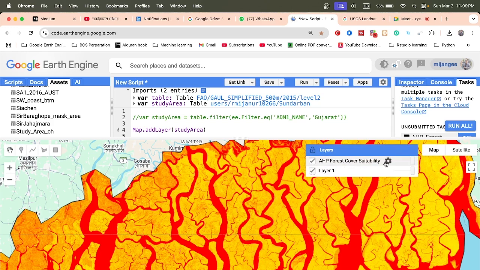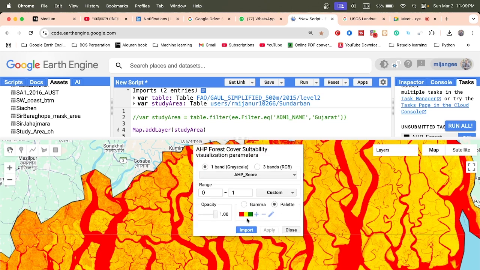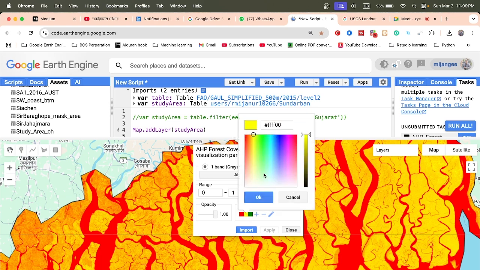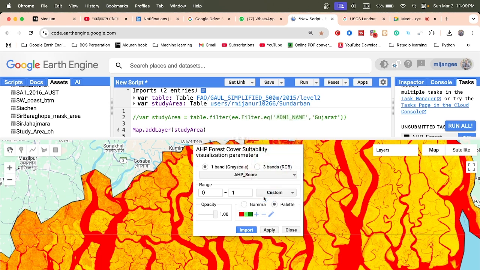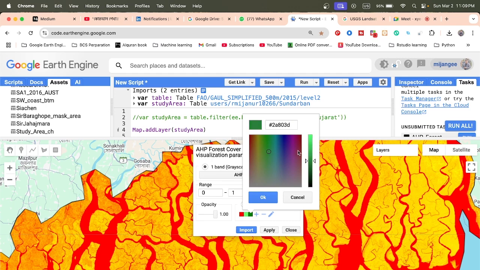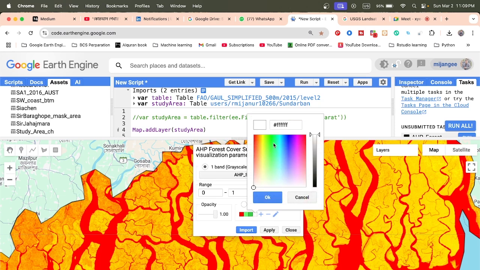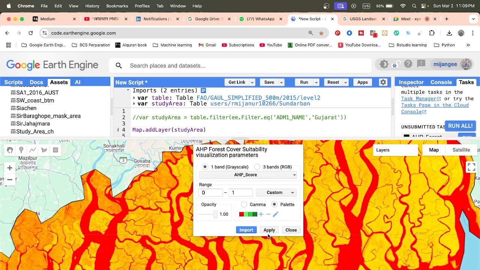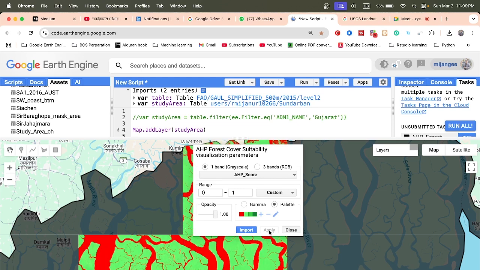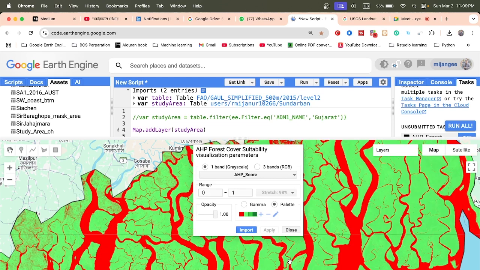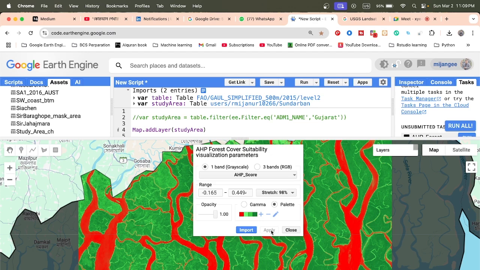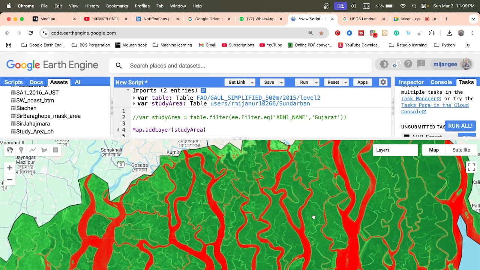And now we also apply different types of color. Suppose red, I want to put this type of color, then this type of color, then this type of color. Or I put this type of color, just apply. Then we try to apply it, suppose stretching to 98%. Just apply. So now from this map we can easily identify.